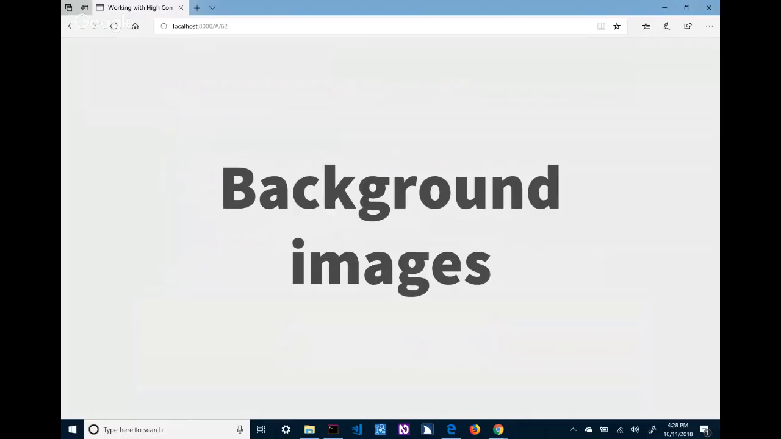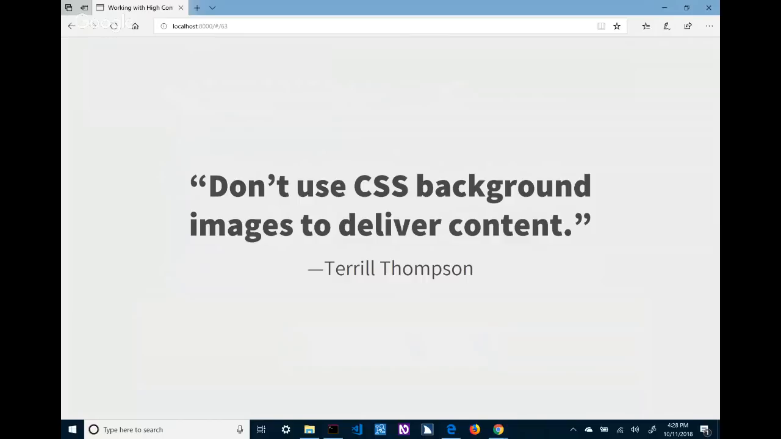As I mentioned a little bit earlier, background images. Ultimately, don't use CSS background images to deliver content. That's a quote by Terrill Thompson. I agree completely. Background images can't be read by assistive technology. They don't have any alternate descriptions unless you do some clever ARIA.